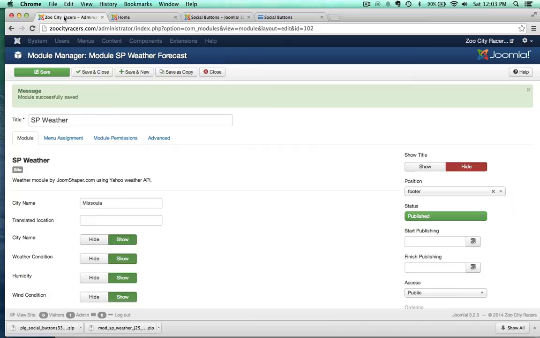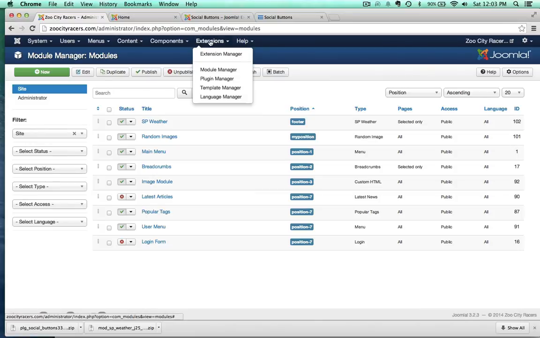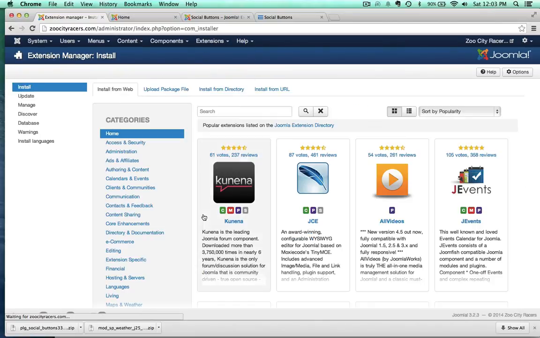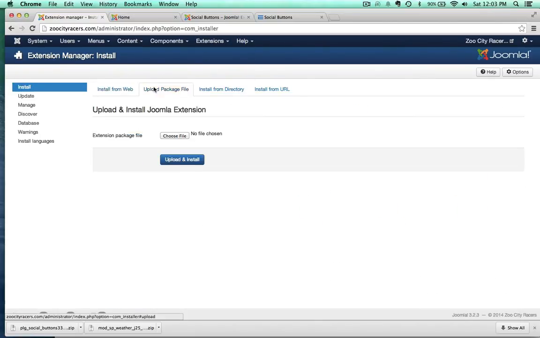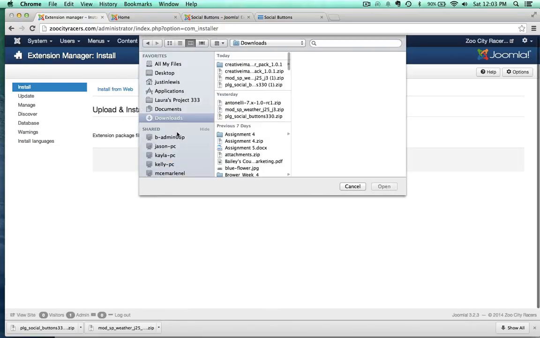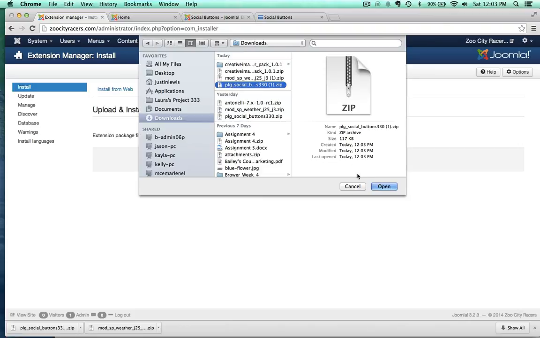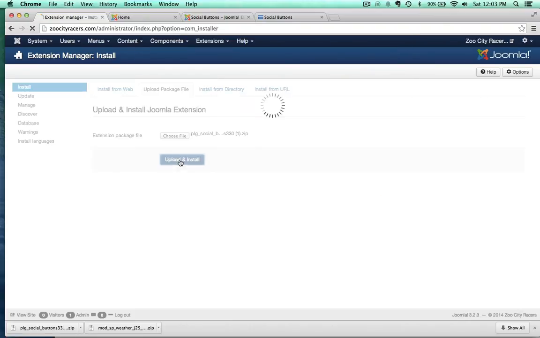Okay, so what I need to do first is close out of this and then go to Extensions, Extension Manager, and again explore this area. But right now we're just going to go ahead and upload our file. Okay, and where is that? Right there. Okay, and upload and install.